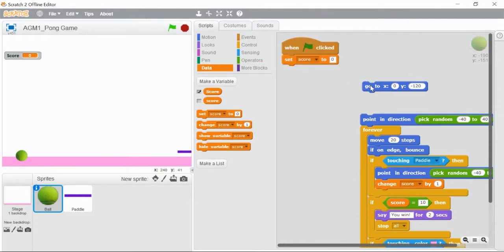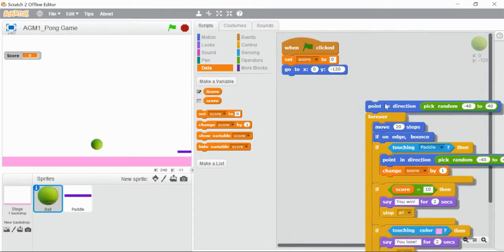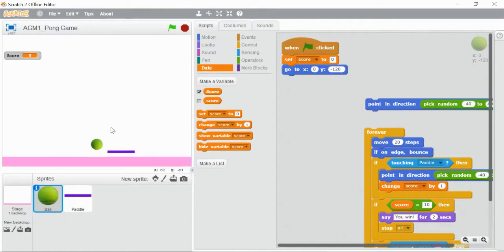Next, I will bring the ball to this position, which is the center position. That's why I selected go to x 0, y -120. The next action is I want the ball to bounce all over the place. Correct? I want the ball to move all over the place, so I want the ball to be pointing in different directions, different angles.